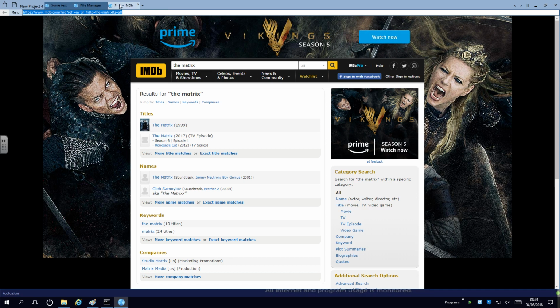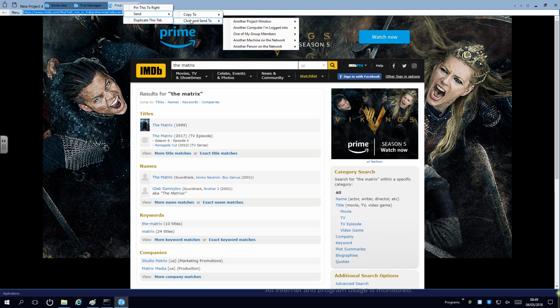Instead of everything being on the share button now, if you just right click on the menu, you can then do the pin to write, send. This isn't working yet on copy to, but eventually that will be working as well. But this is all working at the top here.